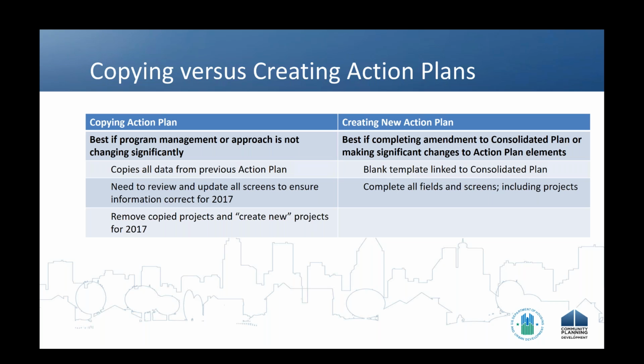needed. Now, for creating a brand new action plan, a blank action plan, this may be best if there are significant changes. If you've made an amendment to your consolidated plan and you're including new goals, or if you have pivoted your approach within the program and you want to describe a new approach or a new method of distribution or allocation within your action plan, then it may be easier to start with a blank version. But again, it's completely up to you and what you feel most comfortable with.